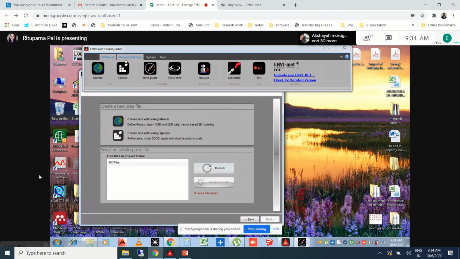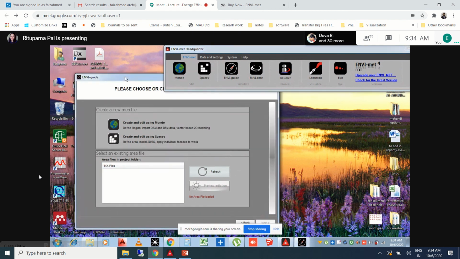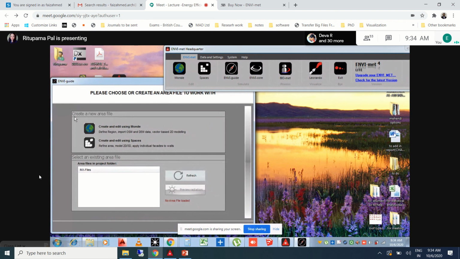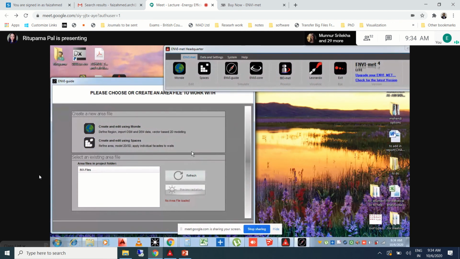and you get this particular toolbox. Here they are asking for your input: create a new file, create and edit using Monday, or create and edit using CSS. Any of these you can create. So when we select the spaces, you will see that some database system is loading, and in some time a page will open.